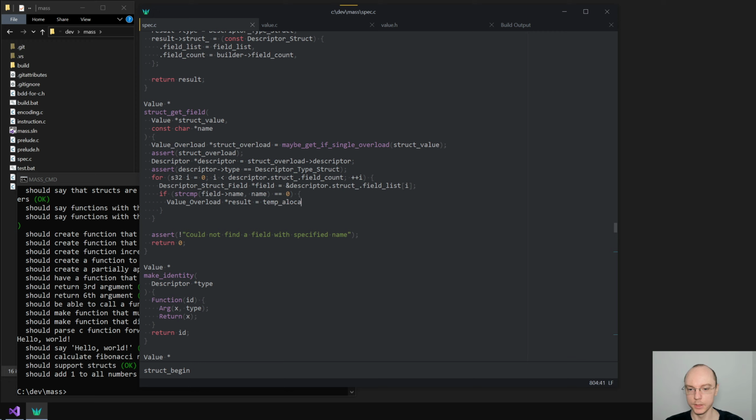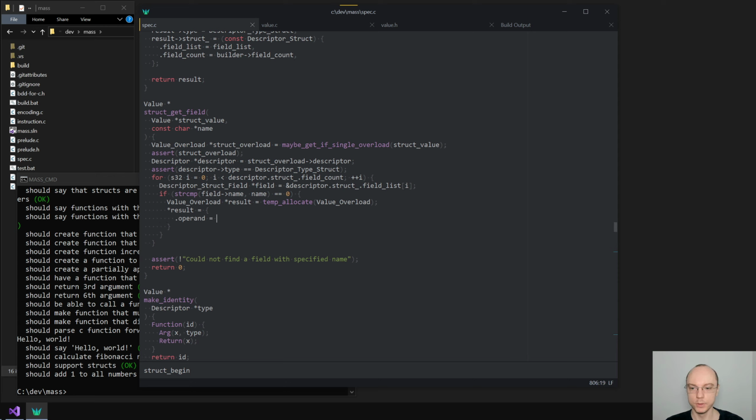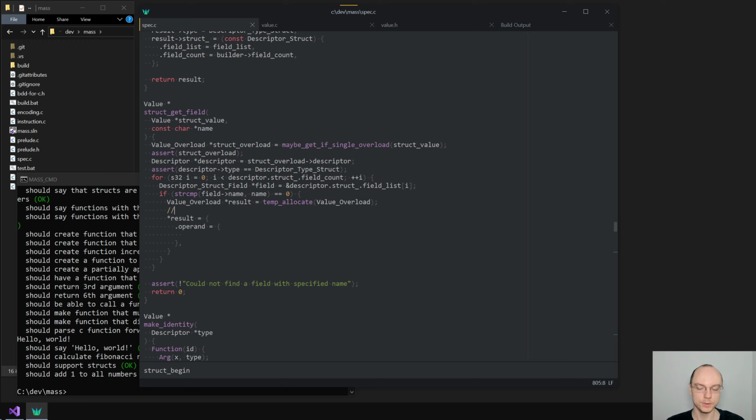Value overload star result is implicit value overload. We have an operand, and this will be a bit tricky version, because what we will need to do is take the operand of the struct and then add offset to it. And there will also be different versions, like if the struct is for example in a register or something, then we have issues. But for now we'll just add a fix me: support more operands.